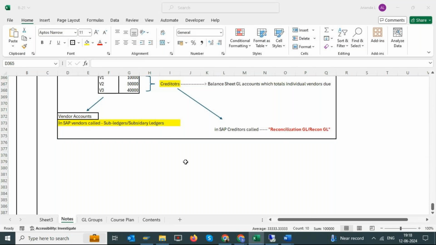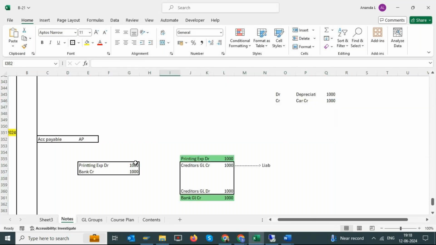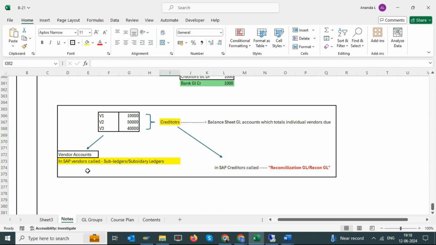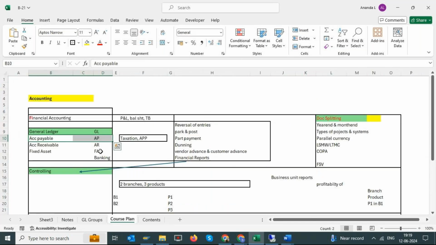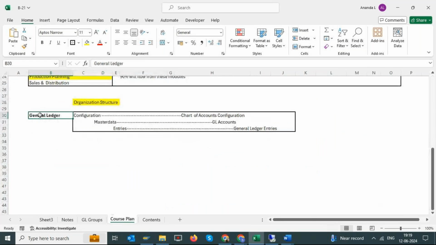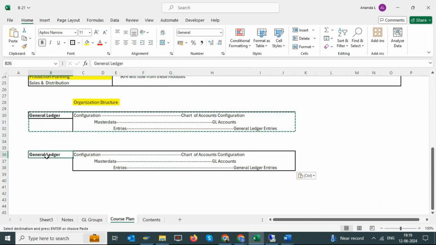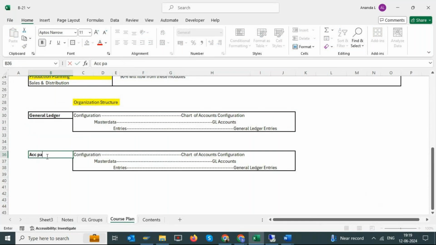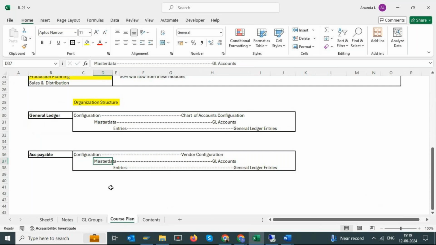To do this activity, we have to do some configuration steps. Again, the same concept. Just like when we did the GL account, we have to do these three steps again for the accounts payable process. To learn the accounts payable process in SAP, we have to do the same. One is configuration first, which means we should do vendor configuration. Then we should do the master data, that means we should create vendor accounts.